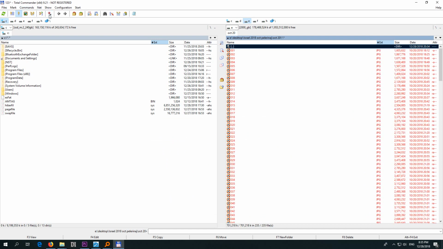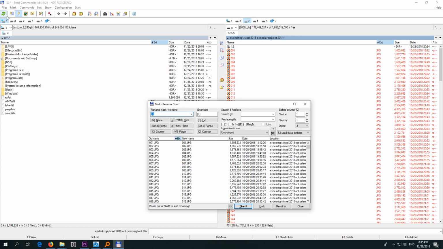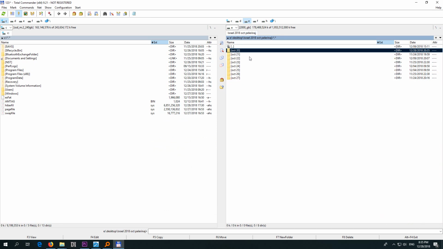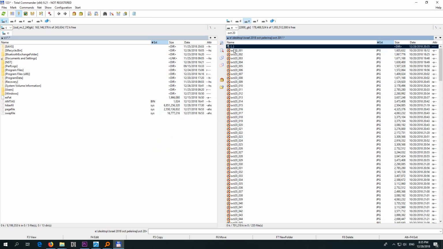So once again, select all of them. Ctrl M to go to that multi-rename tool. First of all, type in here October 20 because that was the name here. Okay, let's put a separator line, whatever, and then the counter, and the counter has 3 digits. So instead of that file name, it will become the date plus a counter number that will constantly increase. Okay, start, close. So all of these files in the October 20 folder have October 20 as name plus a number.